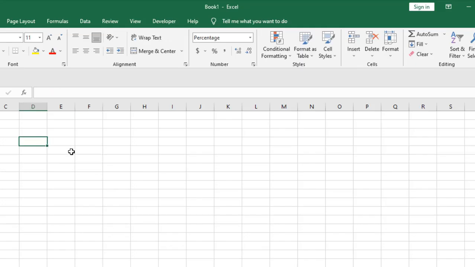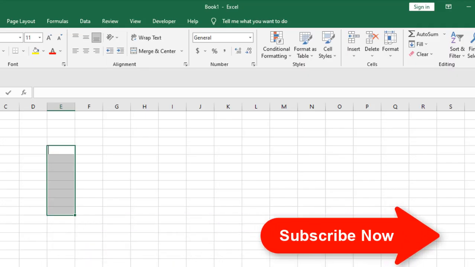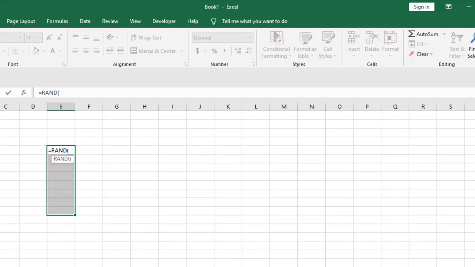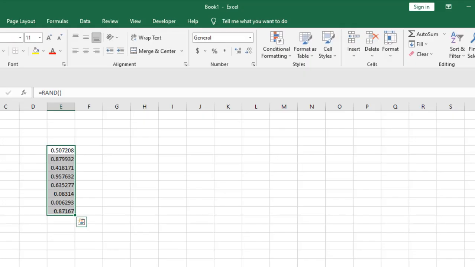Now remove it. Let's say I want to get random numbers in this data range. Select it, write equal to, then write RAND. Select the function, press Tab to autofill, close parentheses and press Ctrl and Enter. So this is the data range and these are the random numbers.